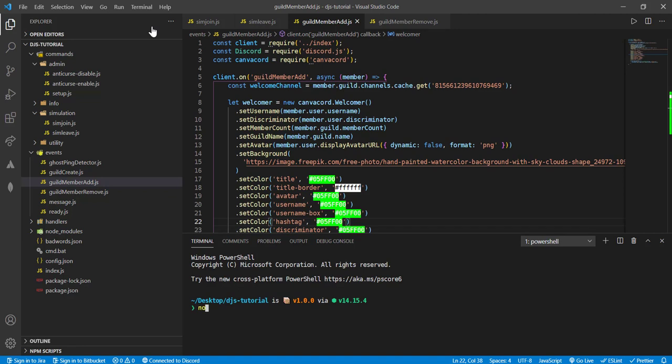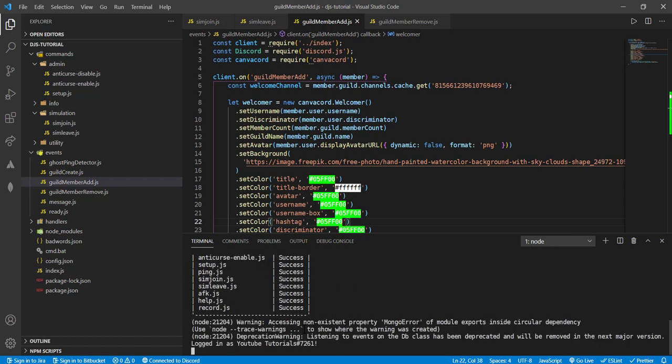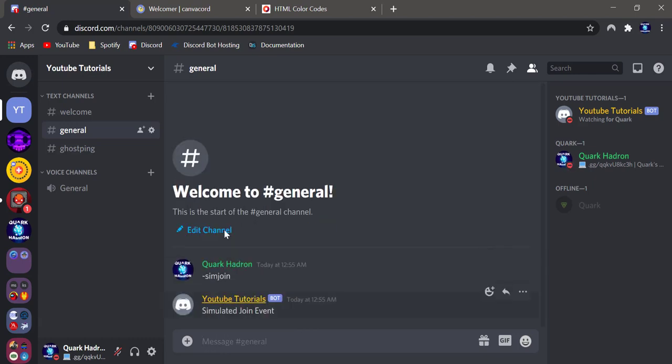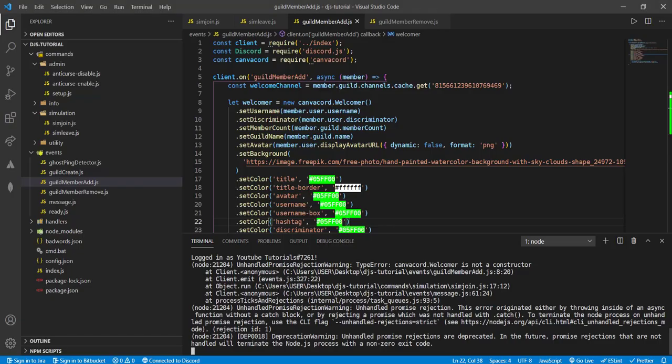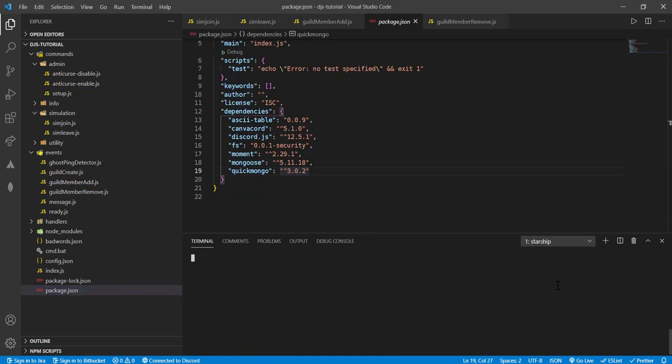Terminal, new terminal, node dot. Alright, so these are mongoose warnings. Don't worry about it. So let's go dash sim join, simulated join event. There might be an error. Canvas core dot welcome is not a constructor. Let me check. Oh, we need to install Discord dash canvas. So npm i discord-canvas, enter.